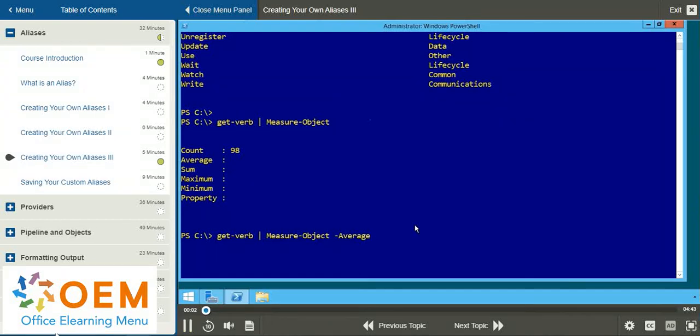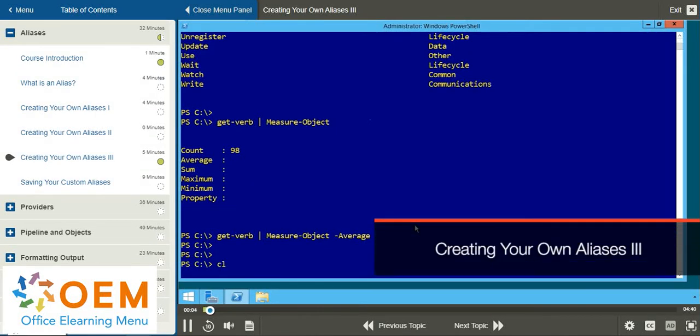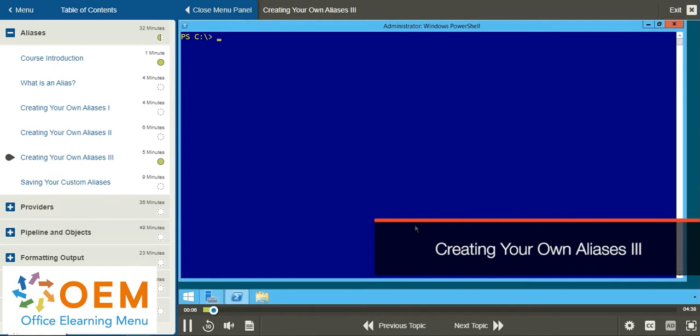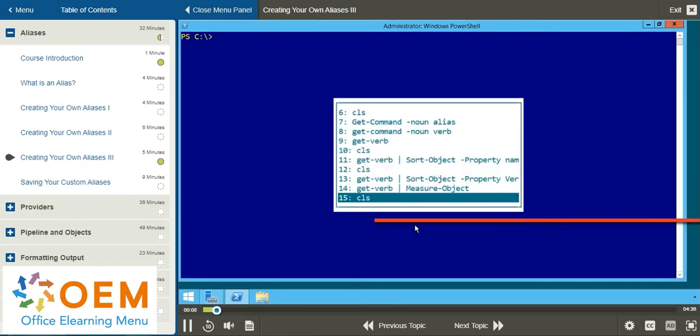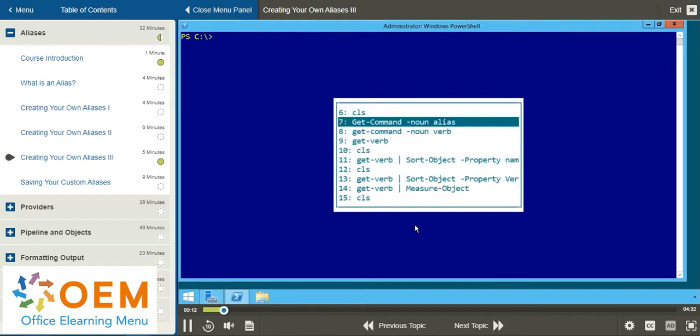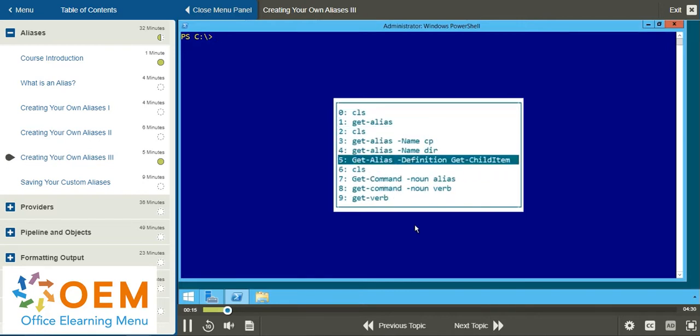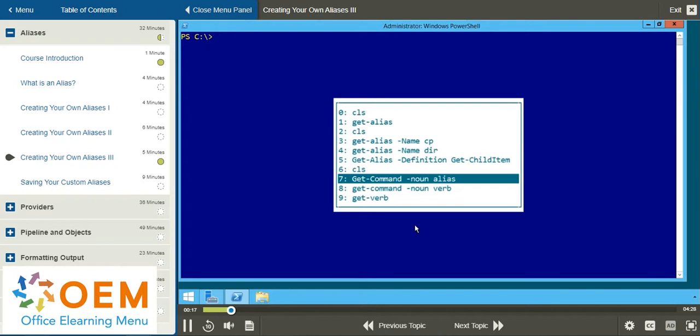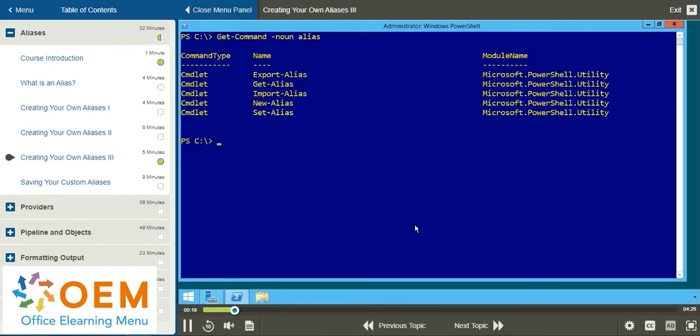Control C to break out of that line. Let's clear the screen. Do an F7 to bring up our visual command buffer. And let's come back to when we were looking at aliases. Let's see here. I think this is what we want right here. Get-Command where the noun is alias.